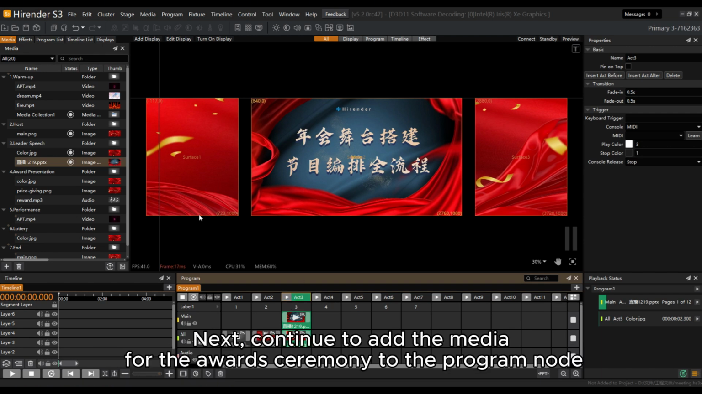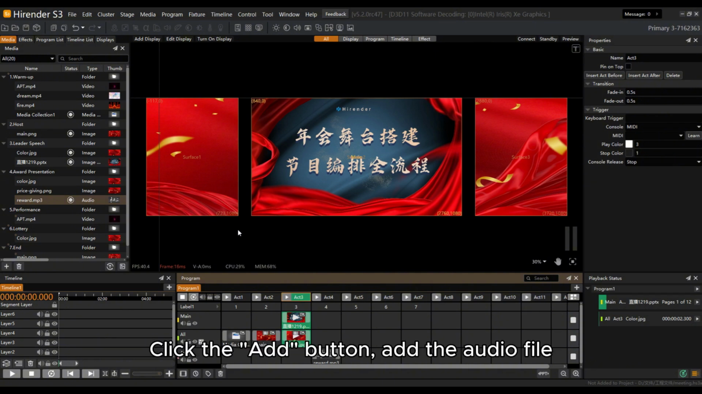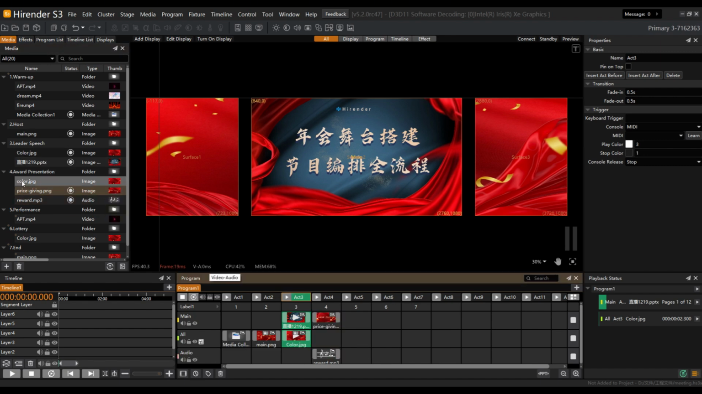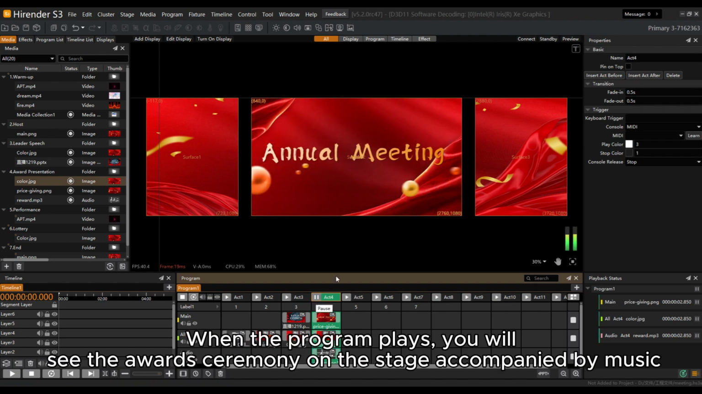Next, continue to add the media for the awards ceremony to the program node. Typically, the awards ceremony is accompanied by music. Click the Add button, add the audio file. Select the file and drag the added audio to the Audio Layer program node. When the program plays, you will see the awards ceremony on the stage accompanied by music.